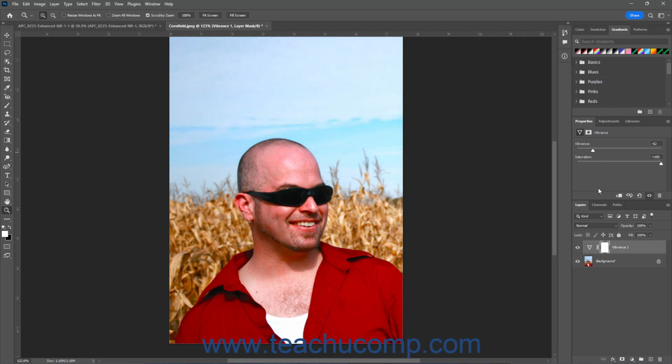To apply the vibrance adjustment if using the Vibrance dialog box, click the OK button. Alternatively, to cancel the adjustment and close the dialog box, click the Cancel button.